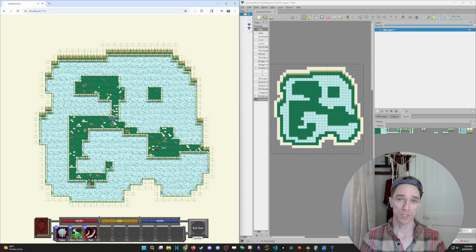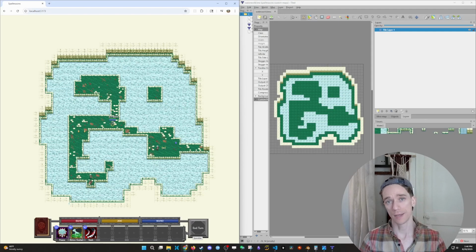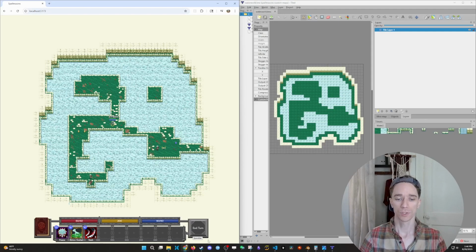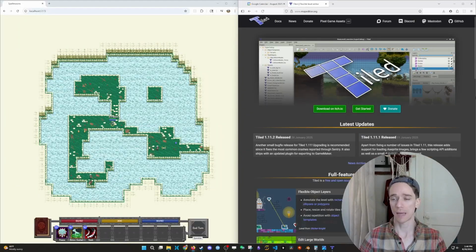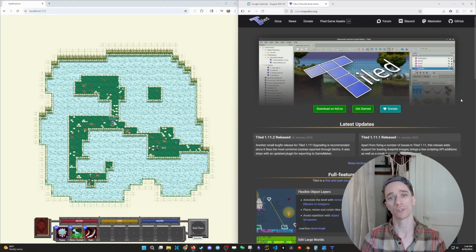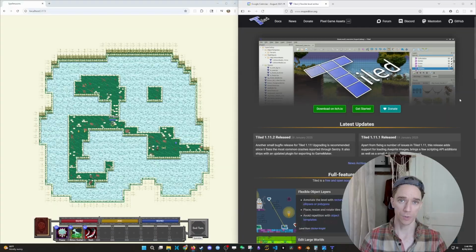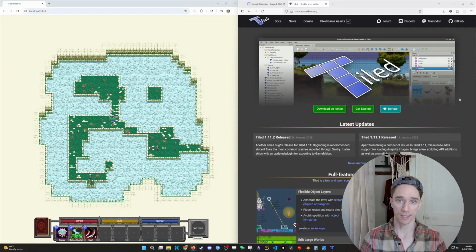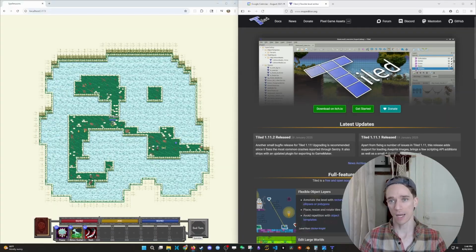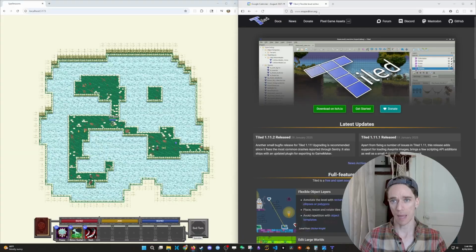Custom handmade maps are now available in Spellmasons, and I'm going to show you how to make your own. First of all, if you want to make a handmade map in Spellmasons, make sure that you've watched the other tutorial videos so you know how to clone the repository and get a test environment up and running. Once you do that, you can download Tiled at mapeditor.org.